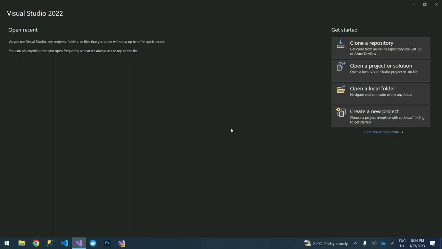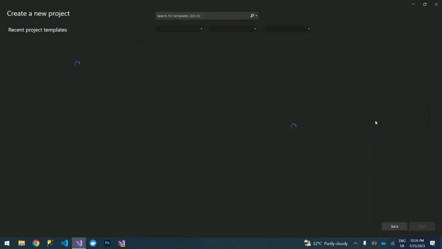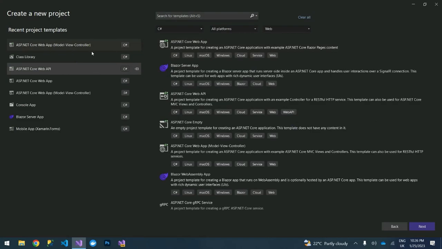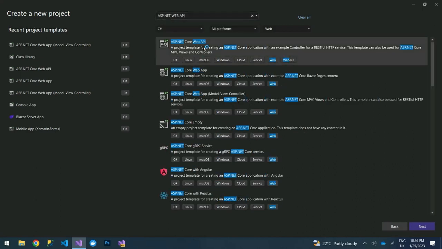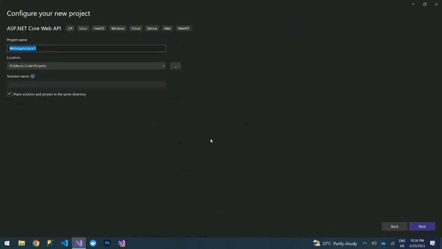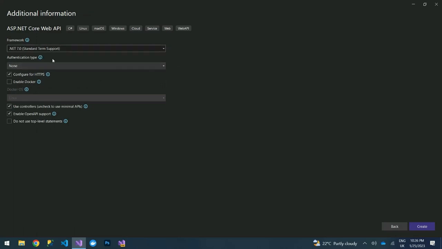So open Visual Studio 2022, create new project. Then at the top here you can search ASP.NET Web API. This one. Then next. Then you'll choose application. You can call it ASP.NET Web API. Then there we are. We can use .NET 7. Then create.